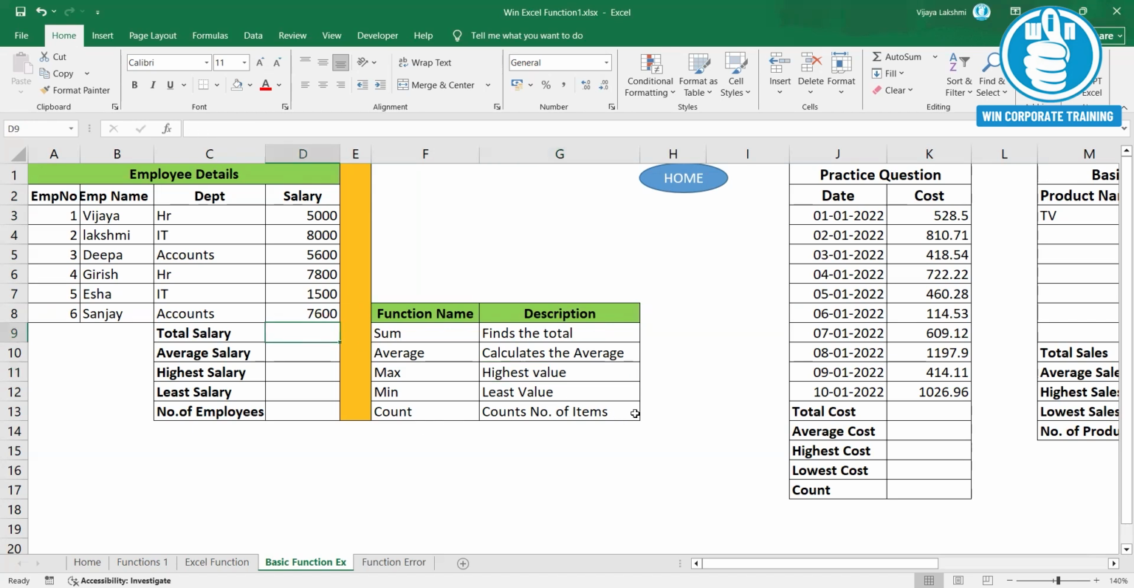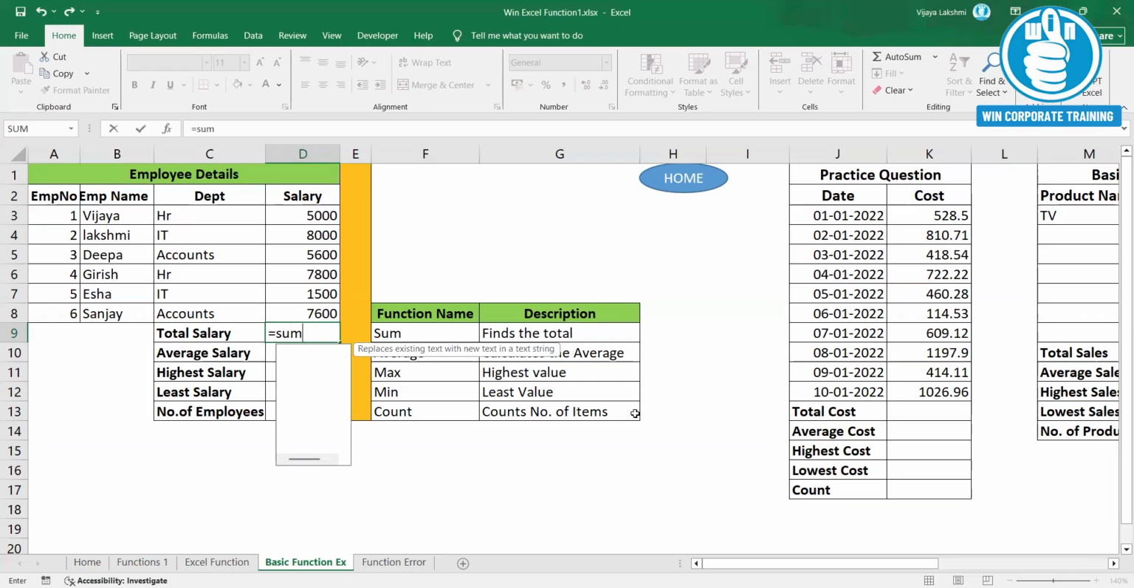So let me give a demo on these functions. So how to type the function? Already you can see the data is prepared and you need to type the equal to sign. First, type the first 2 to 3 letters in the function name. A drop-down list will appear on the Excel sheet with the function name. Select the right function and press the tab key.